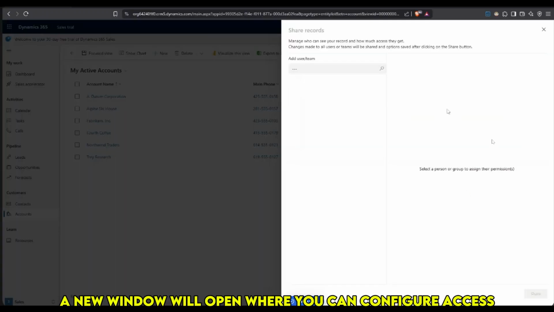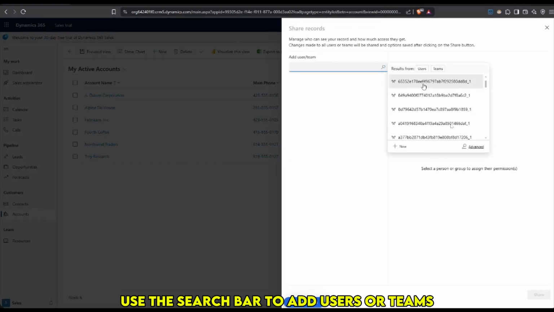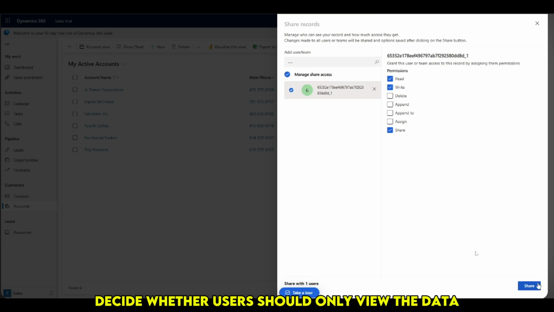A new window will open where you can configure access. Use the search bar to add users or teams you want to share the view with. You can add multiple users or entire teams to maximize collaboration. Remember to set the proper permissions. Decide whether users should only view the data or if they can also edit or share it further.